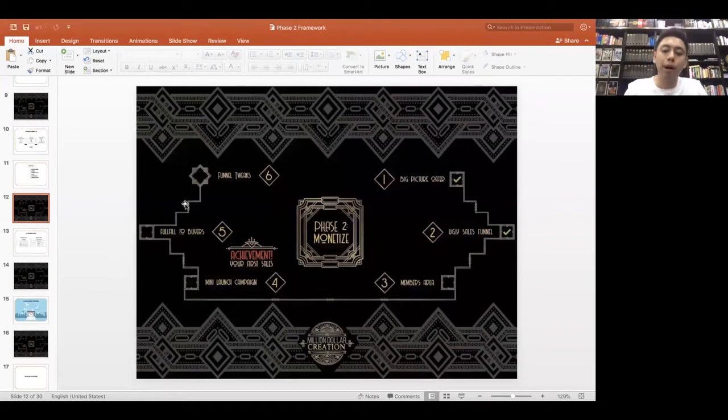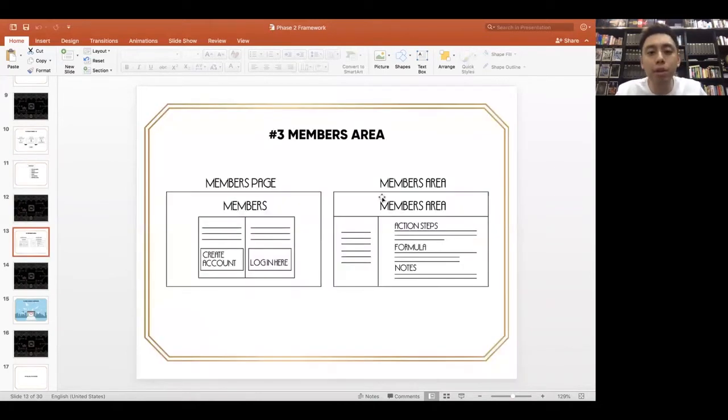Okay, so let's talk about ClickFunnels and how you can easily create your members area. Now, a members area is really just 2 things. You need to have a members page where they actually get to create their account and log in. And this step is super simple inside ClickFunnels.